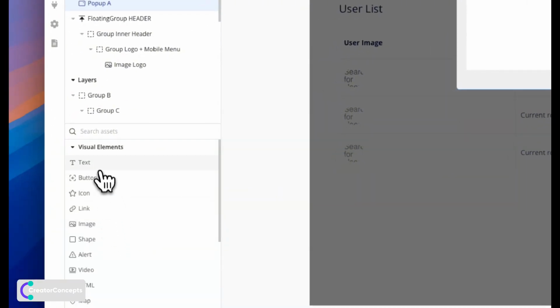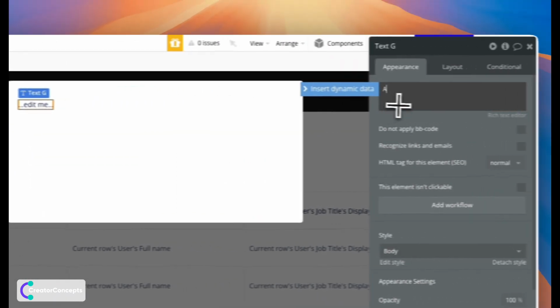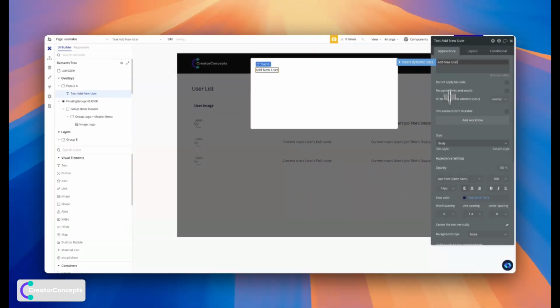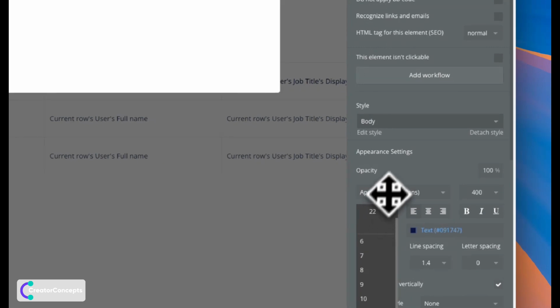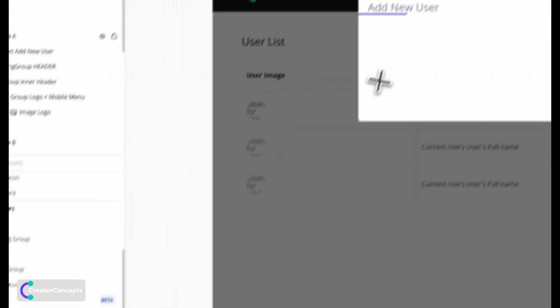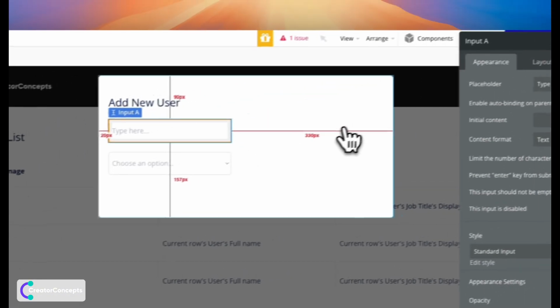Inside the pop-up, add a text element for the title and name it Add New User. Change the styling to suit your brand. Add an input field for the user's full name and a drop-down box for the job title. Rename the fields accordingly.